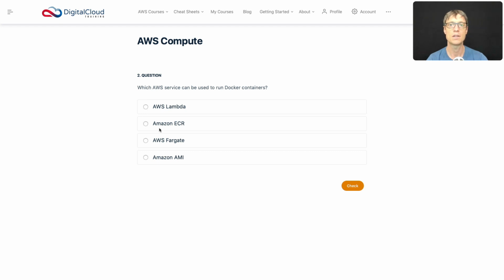What about the Amazon Elastic Container Registry? Well, that sounds promising, but actually ECR is where you store your Docker images. It's not where you run the containers themselves. So what about AWS Fargate? Well, yes, Fargate is part of the Amazon Elastic Container Service, and it's the version of ECS which means that you don't have to launch EC2 instances to run your containers on. Instead, it's more of a serverless service, so you don't have to worry about that. But yes, it does run Docker containers, so that looks like a good answer.